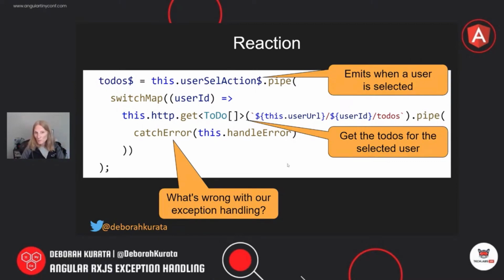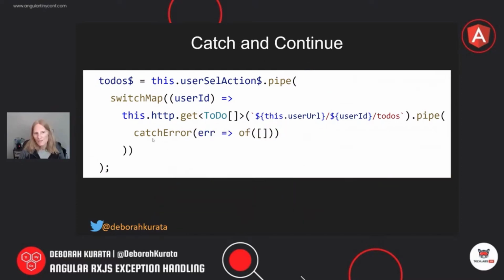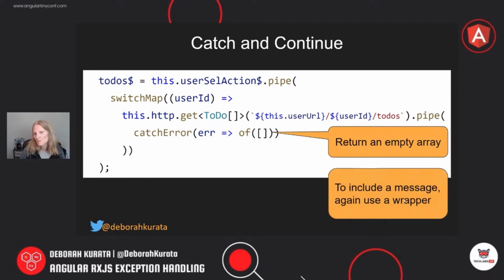So what's one way to fix this? Well, one way to fix this is to use signals instead. But if you want to stick to observables, we need to change our error handling. Recall again that it will stop if it gets an error. We want to instead catch and continue, where we'll return just an empty array if we can't get the data, instead of rethrowing and causing our action stream to stop. And of course, we're returning an empty array. And if we want to include a message, we could again use some kind of wrapper like we looked at earlier.